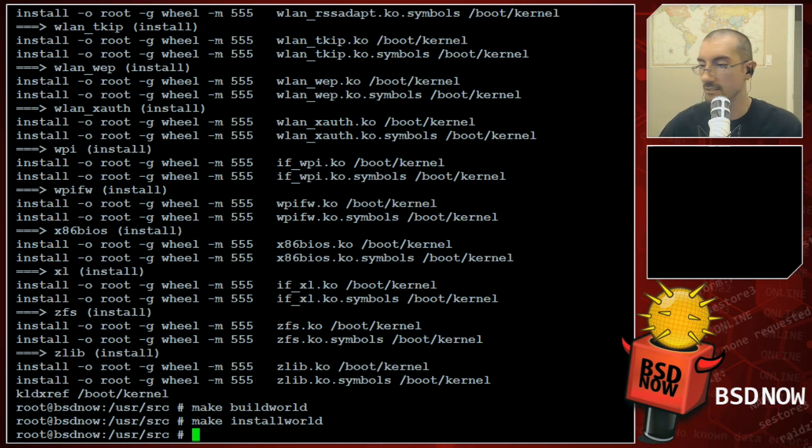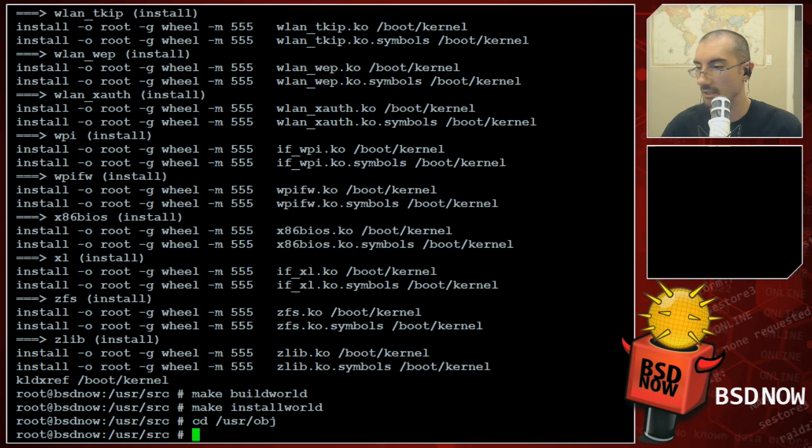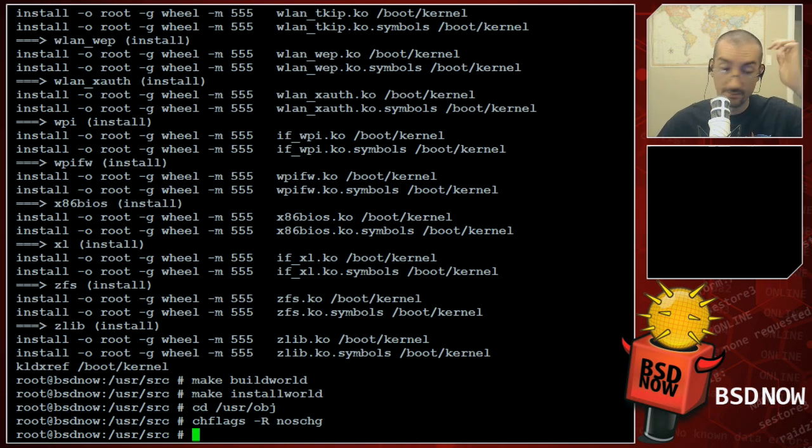And then when you're done, you can clean up by deleting the object directory, /usr/obj, although that actually requires removing the immutable flag on some stuff first. But that's where all the temporary files are. So when we did build world and build kernel, it built those into /usr/obj. And then when we installed, it copied those into our system. And we don't need those temporary files anymore, so we can get rid of those.